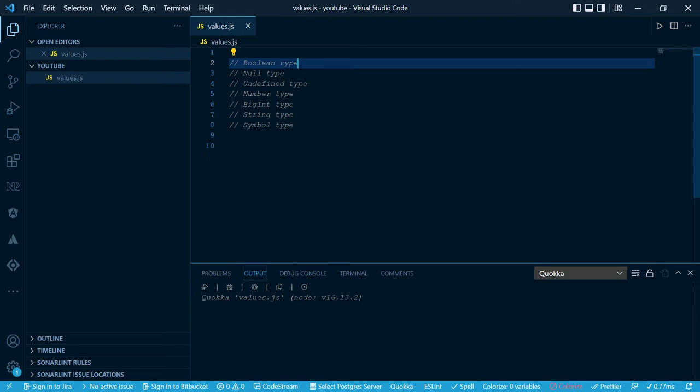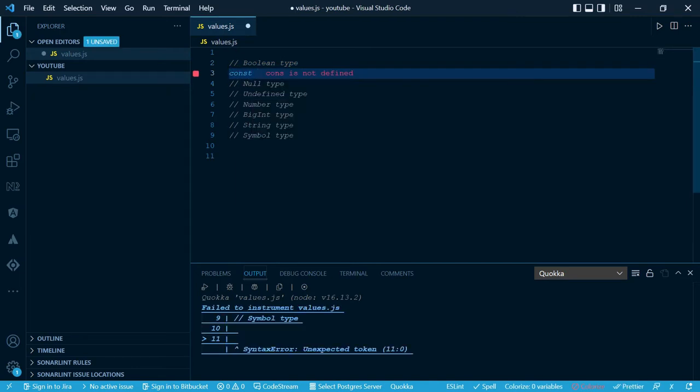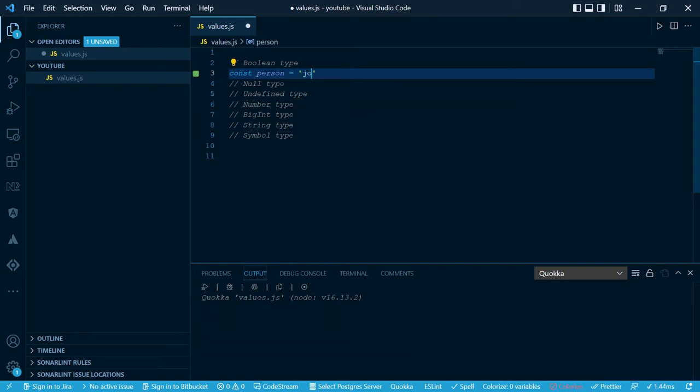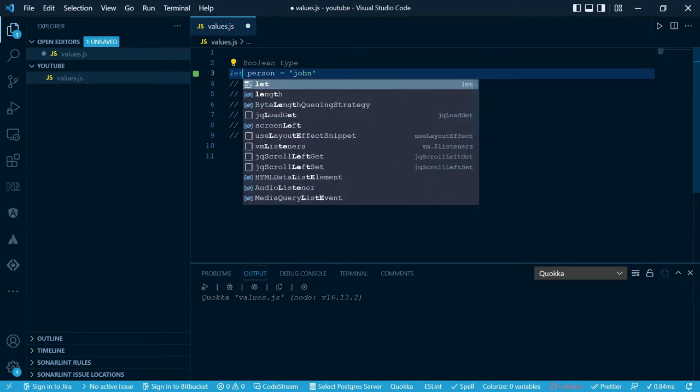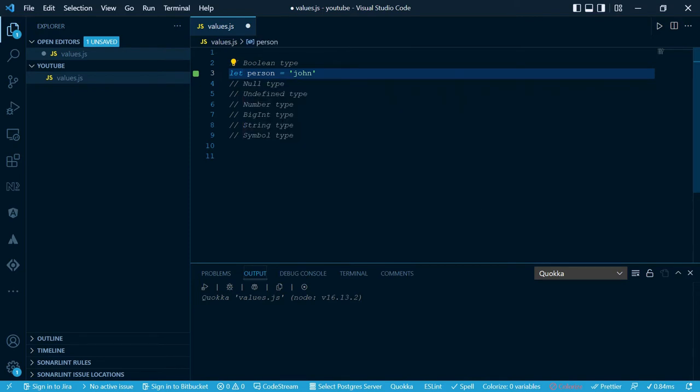It sounds slightly confusing because we just went over variables and we said, hey, we can change that variable. For instance, we did const person equals John, right? And we said, okay, we can't change a const, but we could probably change a let, right? So what does it mean that a primitive can't be changed? Well, we're not talking about the variable. We're talking about the actual value itself.